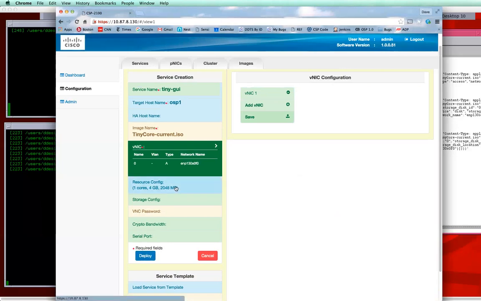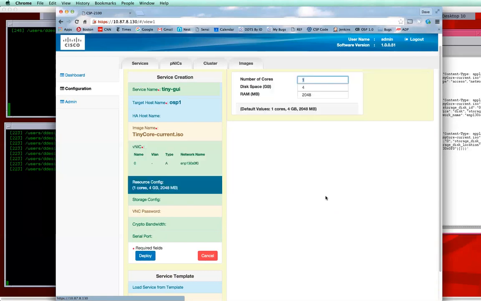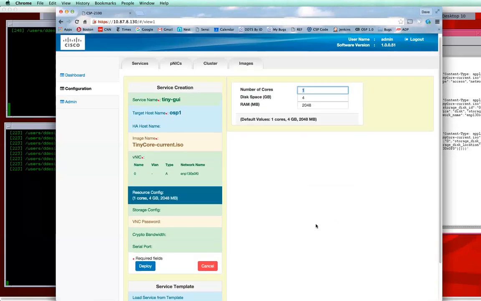Now, next menu item down is resource configuration. Resource configuration allows you to set the number of cores, the disk space, the RAM, these resource parameters on every service. Some services have different requirements, so you can set the service config here to whatever you need.